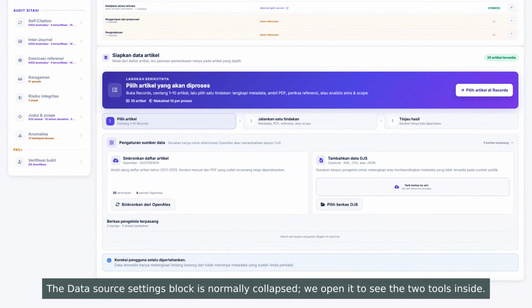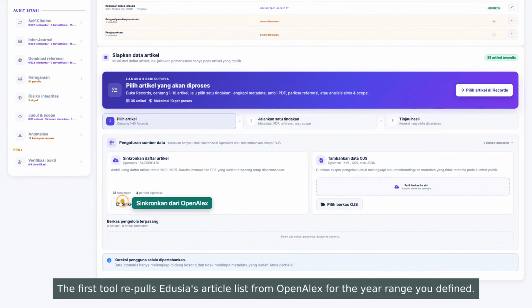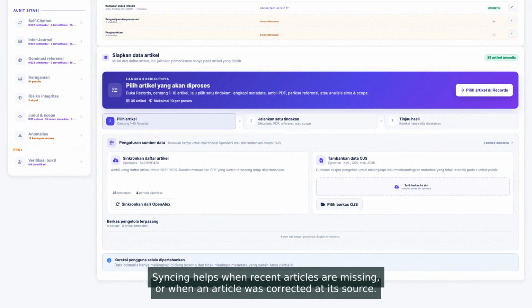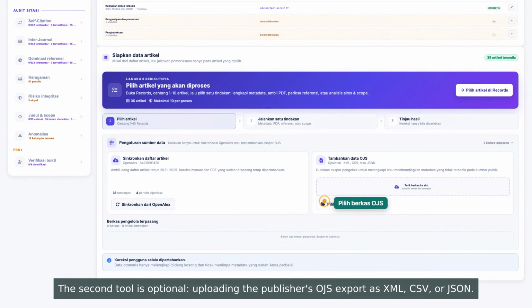The Data Source Settings block is normally collapsed. We open it to see the two tools inside. The first tool repulls EDUCIA's article list from OpenAlex for the year range you defined. The button asks for confirmation first, because the pipeline is rebuilt from scratch once new data arrives. Syncing helps when recent articles are missing or when an article was corrected at its source.